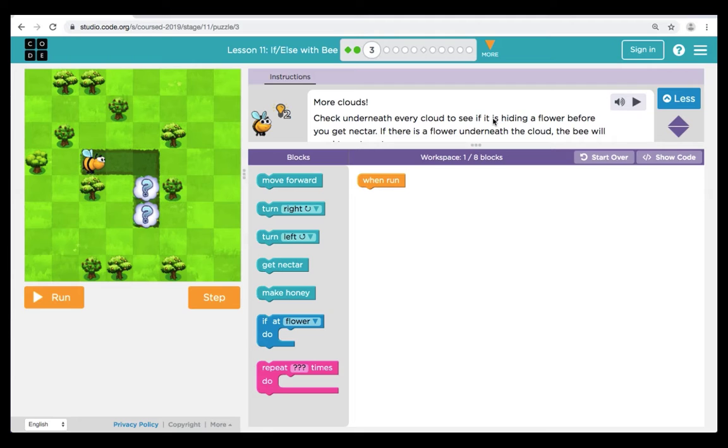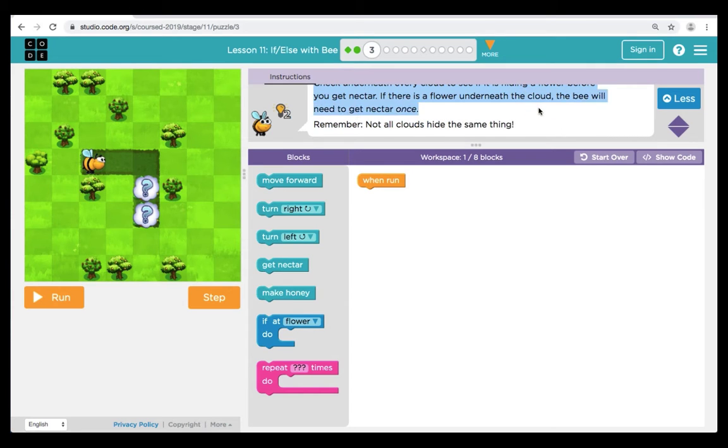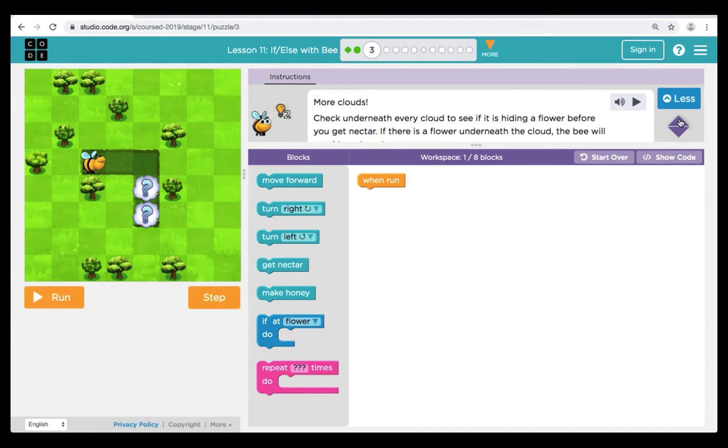Here in Puzzle 3, our instructions tell us that we must check underneath each cloud to see if there is a flower underneath. If there is a flower under the cloud, we want to get the nectar. Let's trace the path for the bee to get to the clouds. The first part of our code, we're going to bring over a repeat, put a move forward in it, and set it to 2 times. That will take care of the first part of the bee's path.